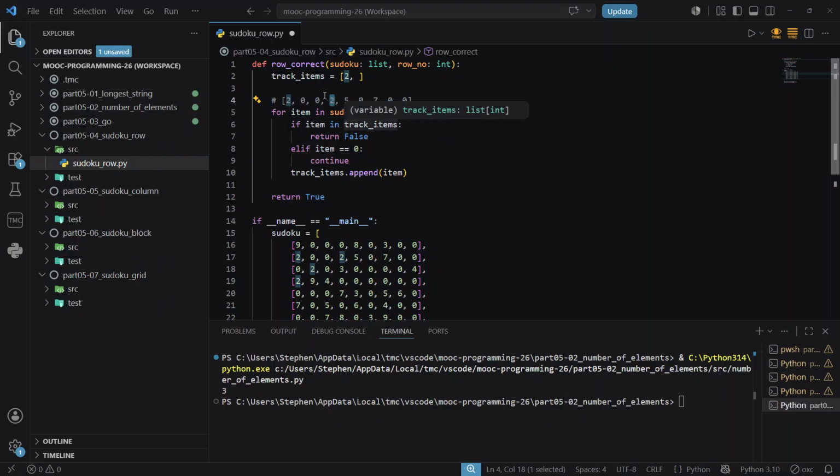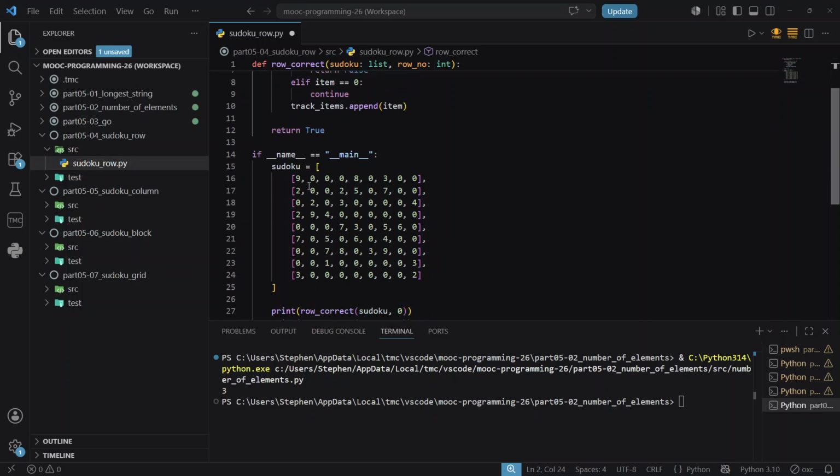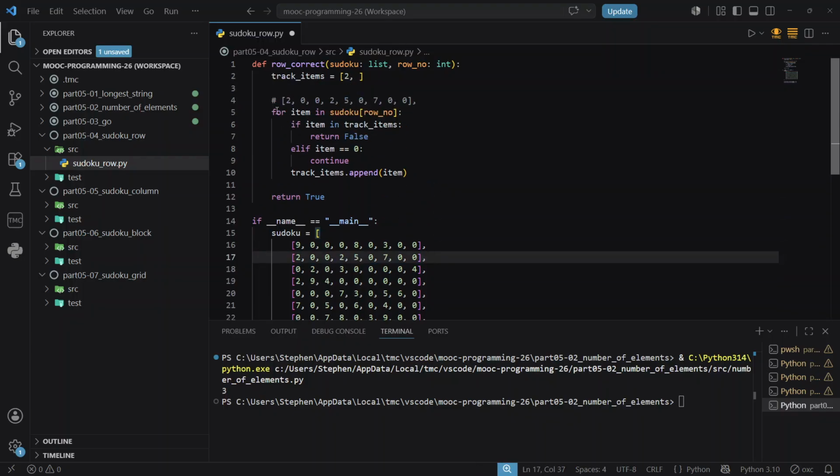Is 2 already in our track list? It is, so it's going to return false because we've hit our error condition. Remember, to complete the Sudoku, each number between 1 and 9 needs to show up once in each row and in each column. Because 2 shows up twice in the same row, this row is invalid. So we return false. I think this should be the passing solution.